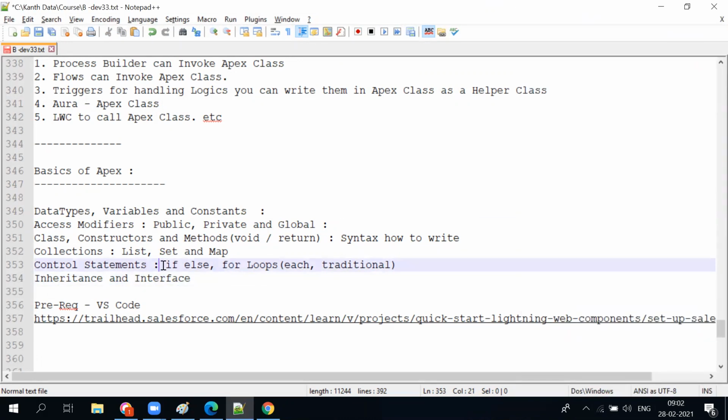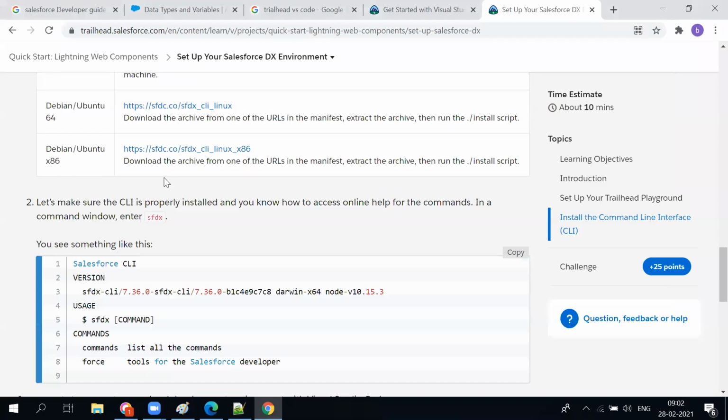Otherwise, till now we will be on the developer console, which is the one we have. For a quick programming language, the developer console is pretty easy to learn. When you go for a project, yes, of course, you have to deal more with the VS Code side.